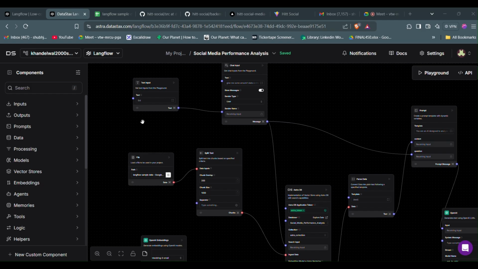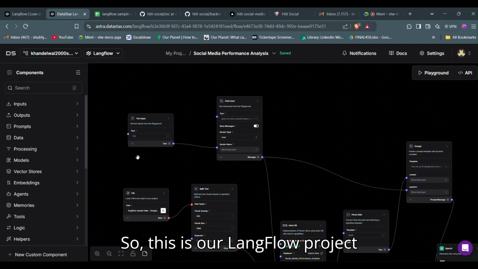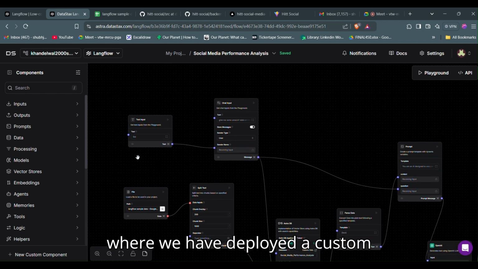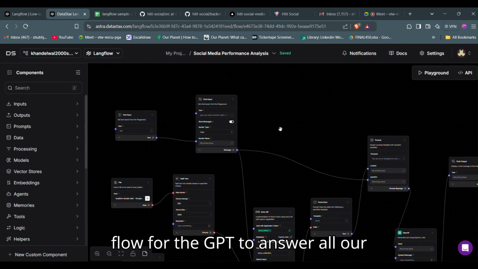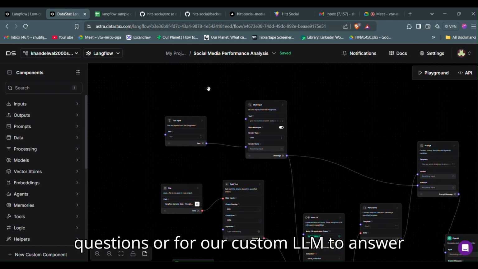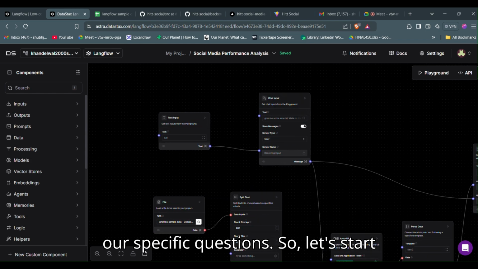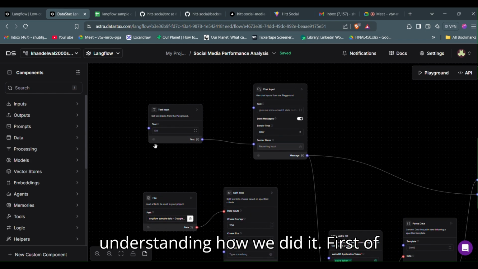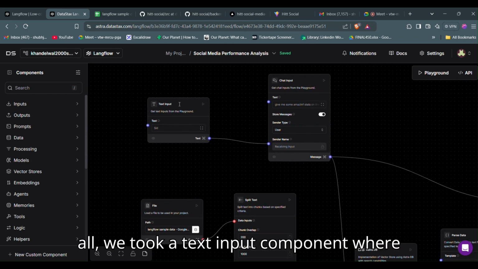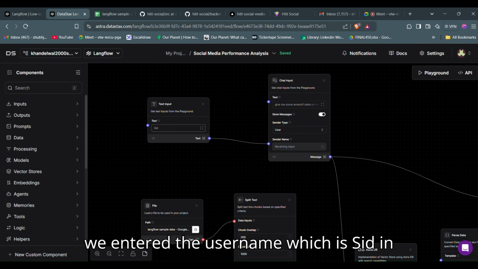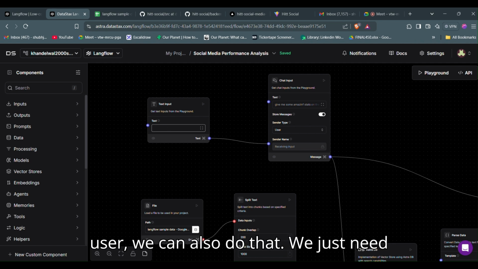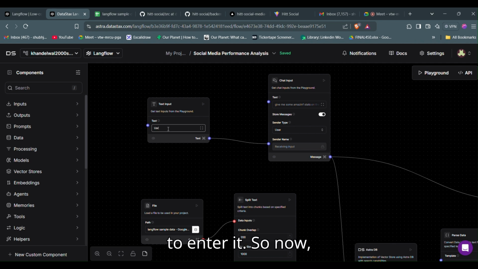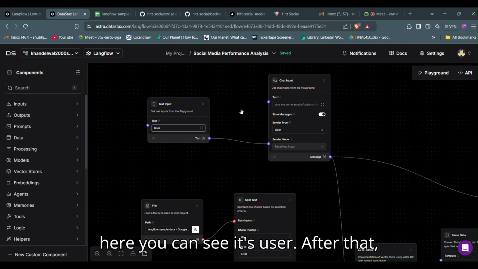Okay, so this is a Langflow project where we have deployed a custom flow for the GPT, or our custom LLM, to answer our specific questions. So let's start understanding how we did it. First of all, we took a text input component where we entered the username, which is Sid in our case. If you want to change it to user, we can also do that. We just need to enter it. So now here you can see it's user.